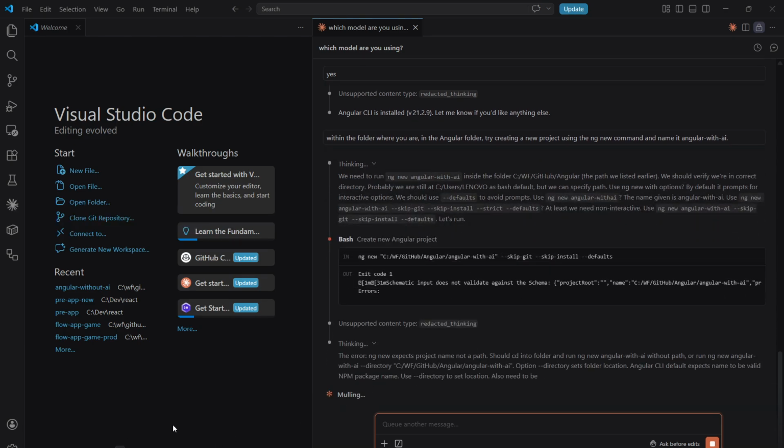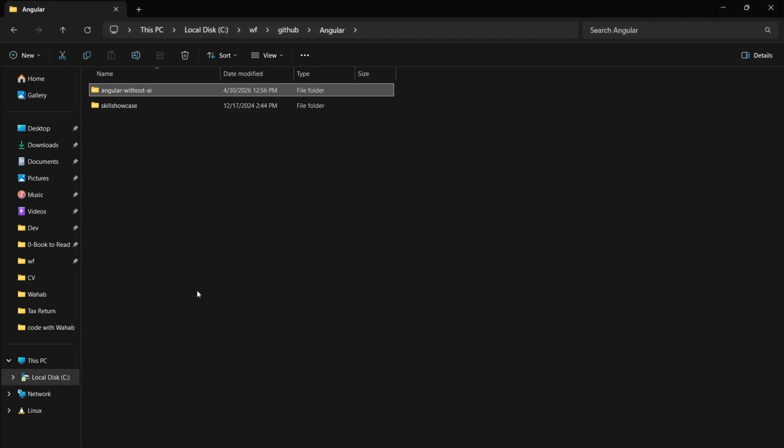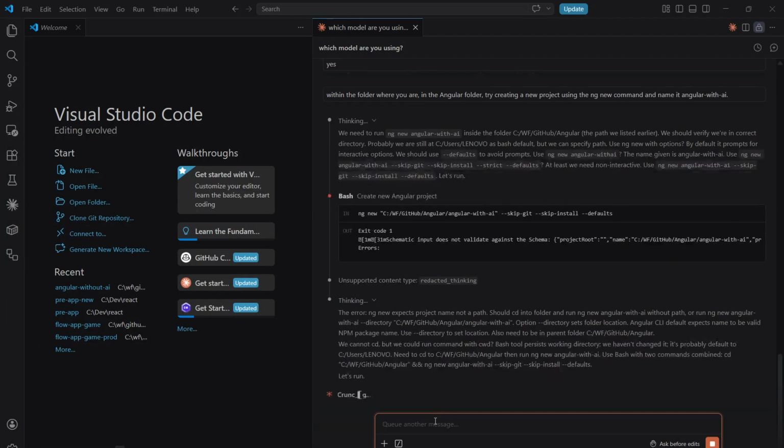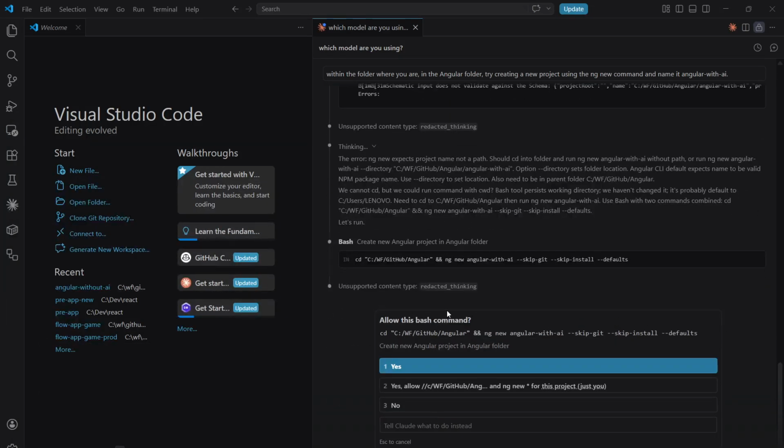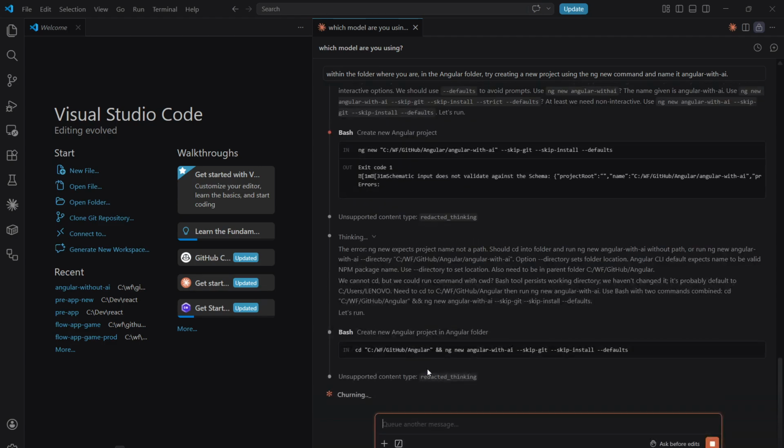It should have created within the same folder, but it seems like it hasn't created it. So what it's saying, within this, it wants me to create. I'm trying to skip those and let's see if it works. Yes, and let's see what happens.